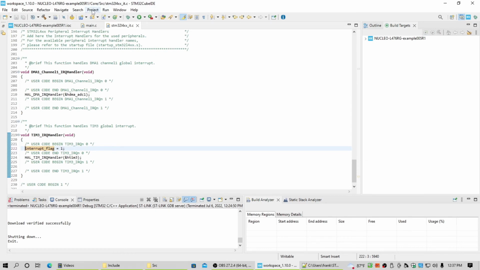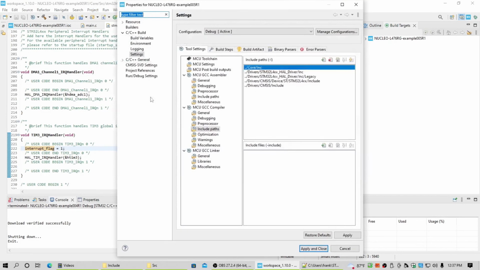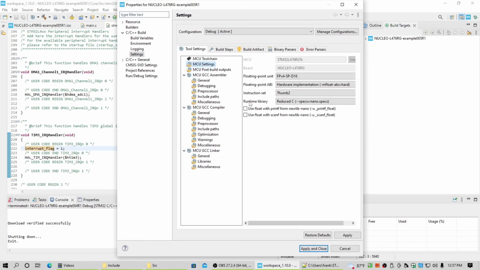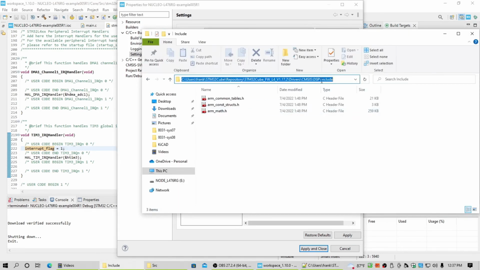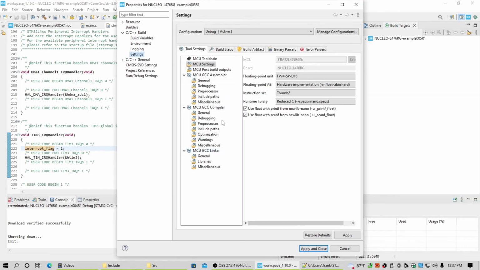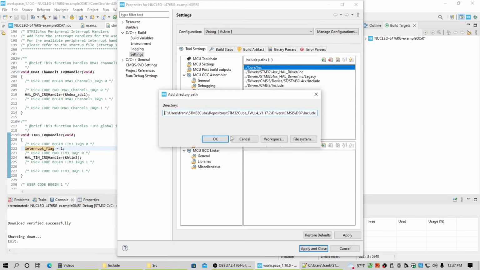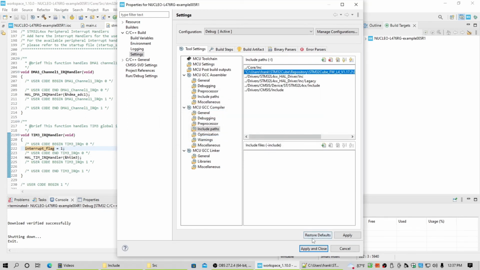Like in the previous project, we have to set a few things up. We want to use float with printf and scanf, because when we write to the UART, we use those in this program. Then we have to include this path again for ARM math. So we want to go over here and add that to our include path for the compiler. So that'll do that.